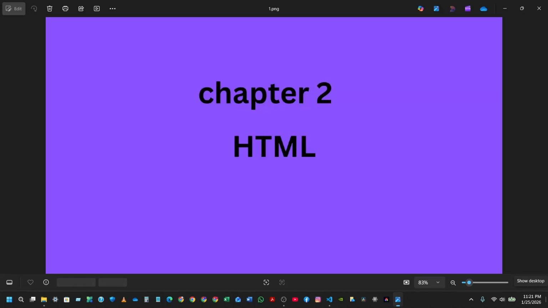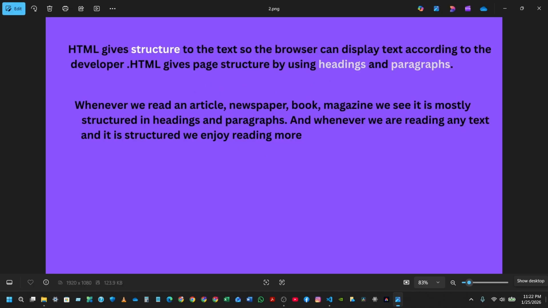Chapter 2 HTML. In this chapter, we will study headings tag, paragraph tag, emphasis tag, strong tag, and other tags. So let's start with what is HTML and how it gives structure to the text. HTML gives structure to the text so the browser can display text according to the developer.